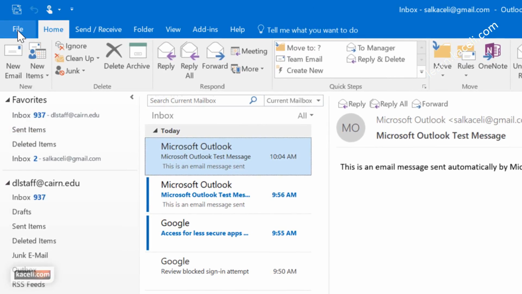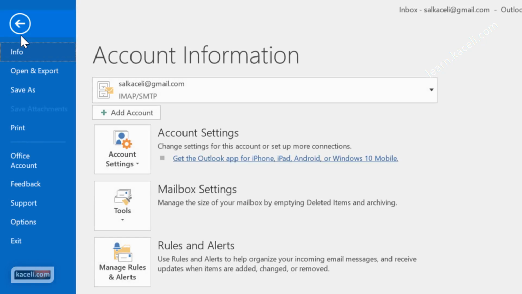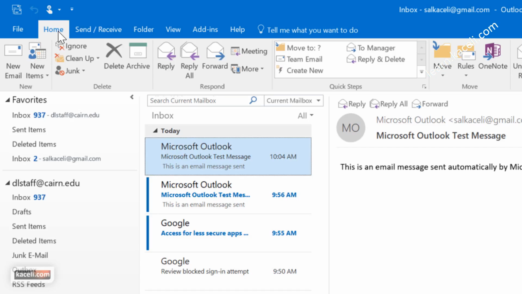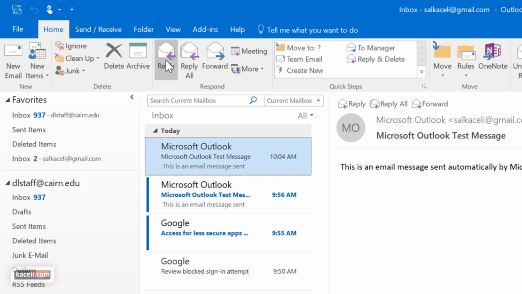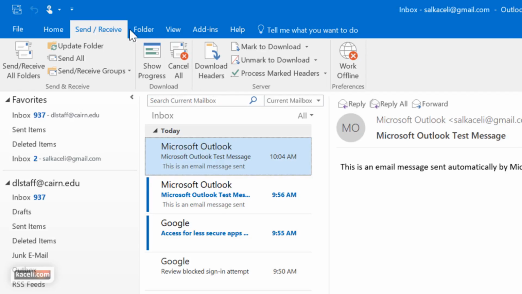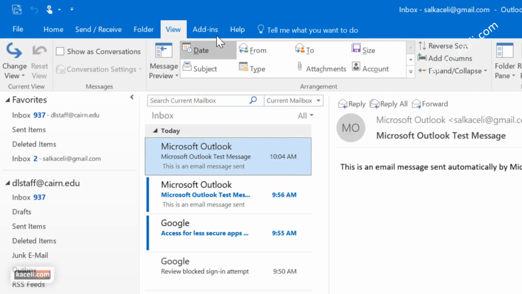On the top, you'll have the regular menus, just like any other application. You have the File menu, Account Settings, Mailbox Settings, Rules, and such. Then the Home tab, the General Tools, for the context of what you're doing. And this includes creating a new mail message, replying to messages, forwarding them, and dealing with meetings and general things that you'd be doing. Then notice you have the Send and Receive tab, the Folders Viewing tab.